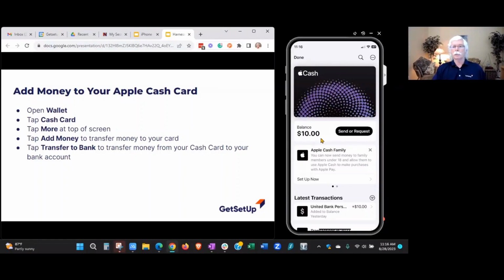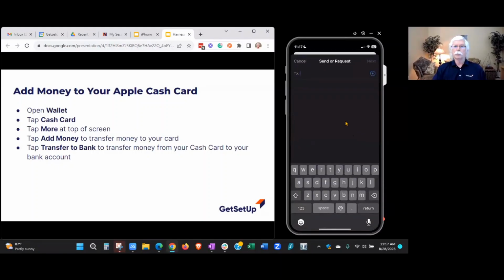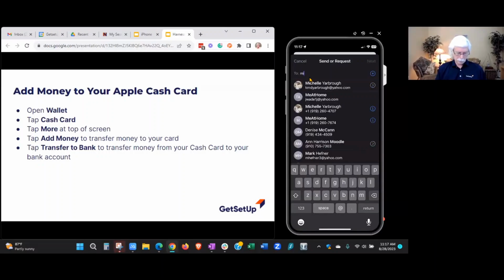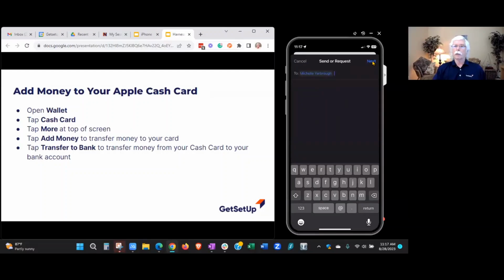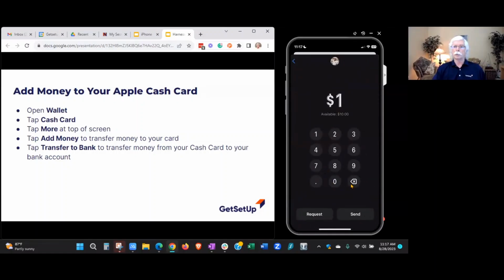But let's say I just need to send whoever I'm having lunch with $10. So I've got enough money here. So I would just click here to send or request. Maybe I'm the one that paid for it. That's why I'm going to request money from somebody else. So you put the person, and I'll pick on my wife, and hit next in the upper right-hand corner. And how much? $8. And here's where I can either send them money or request that they send me money.